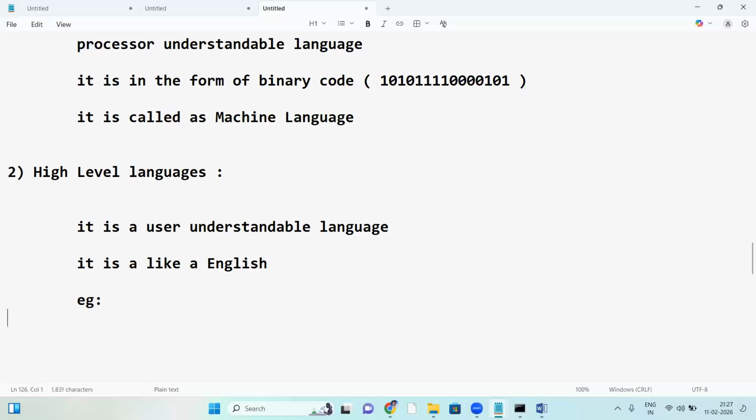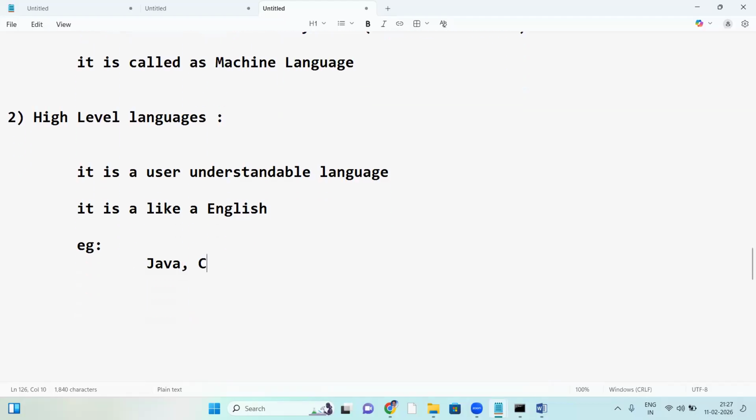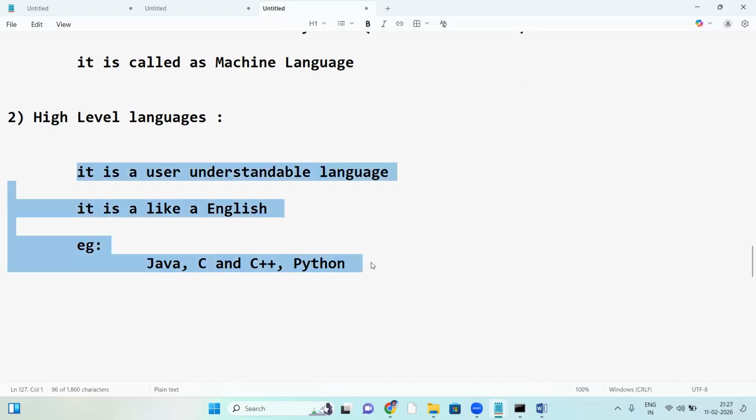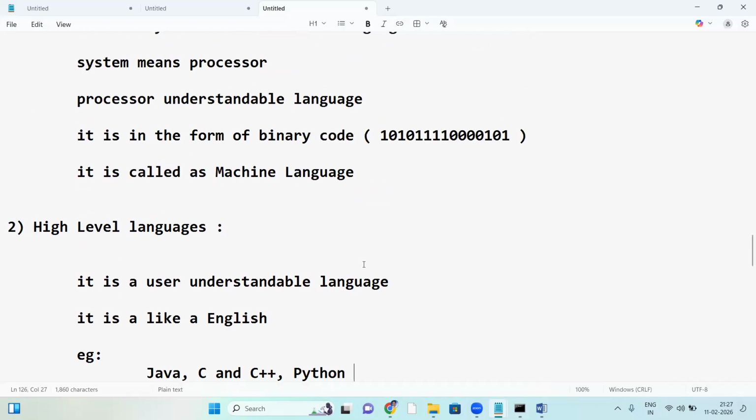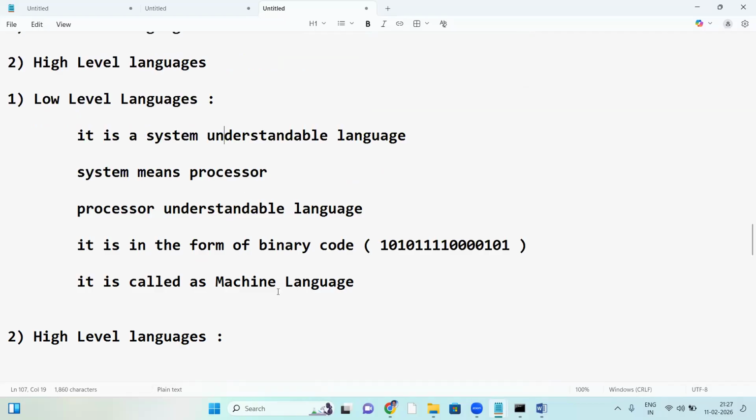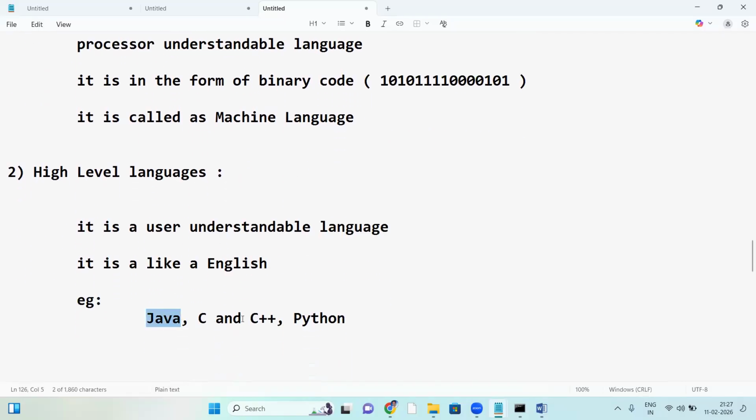For example, Java is a high level language. C and C++, Python, all these are high level languages. So low level, high level language. Maybe Java program, C++, and Python, these all are high level languages, right?